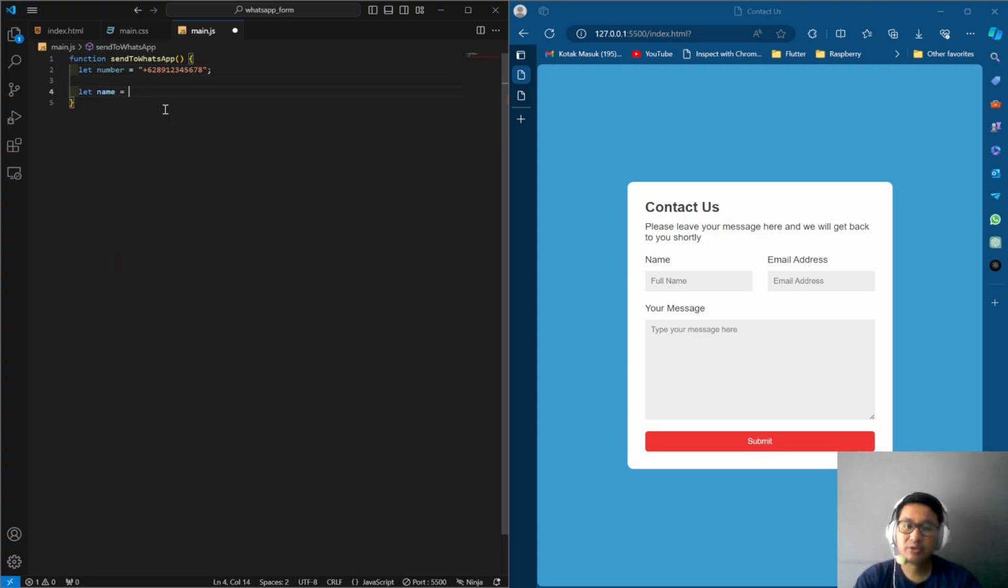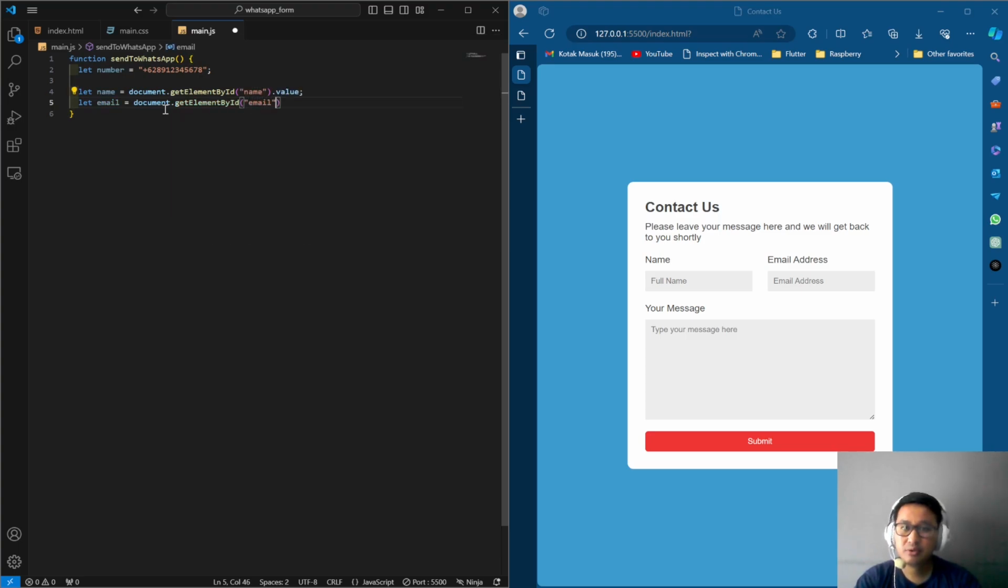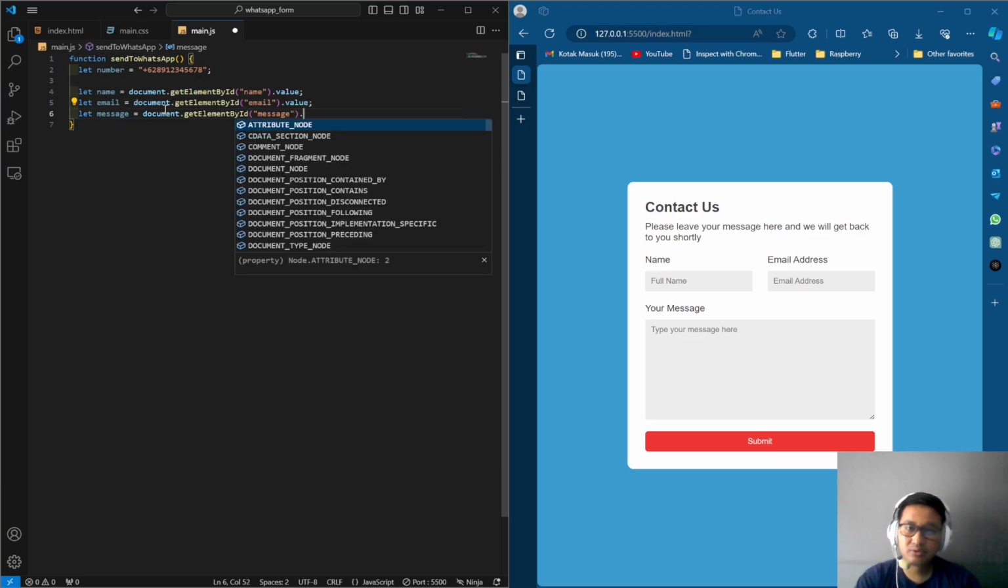and of course we will get the name from the input. We need to use document.getElementById name, and we get the value. Email document.getElementById email.value, and the last one is message document.getElementById message.value.